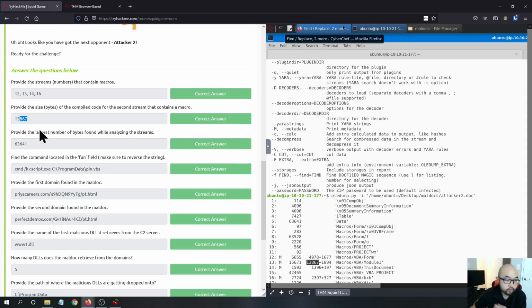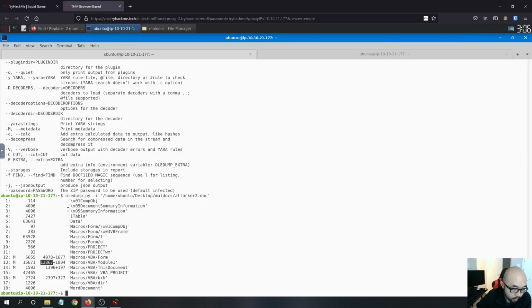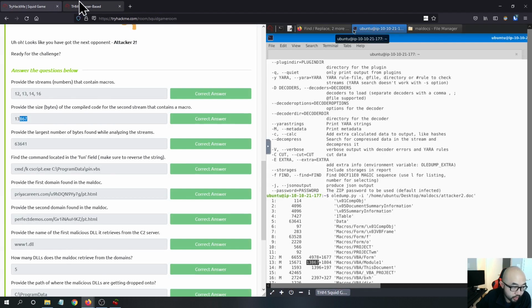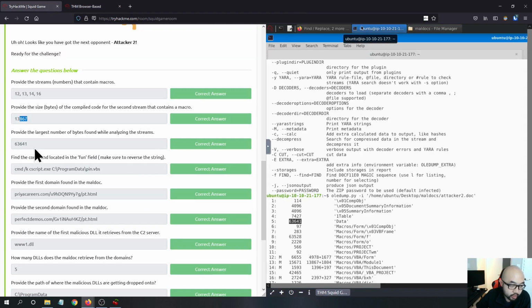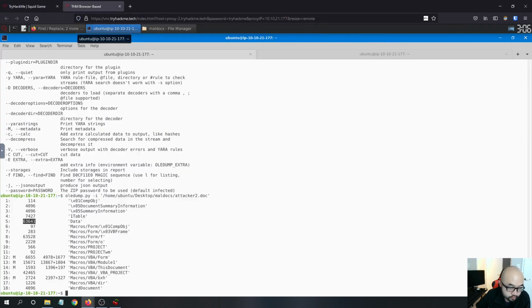For the next question, provide the largest number of bytes found while analyzing the streams. Obviously, we can see that we have 63641 as the largest bytes, in stream 5. The next part is to find the command located in the font field. Make sure to reverse the string.